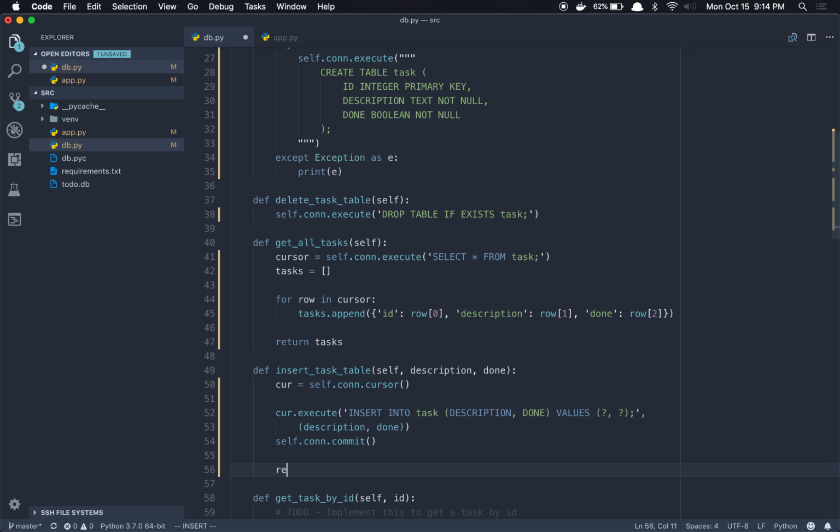And then we want to return. So if you look at app.py, when we create a new task, we also want to return that task to the user. We executed the SQL statement, but we have no way of figuring out what ID was just used to create this task.